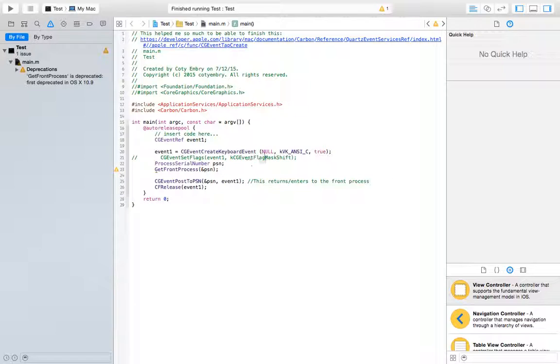We'll get to this part in a second. Okay, so for every application, pretty much, they have a specific process serial number.